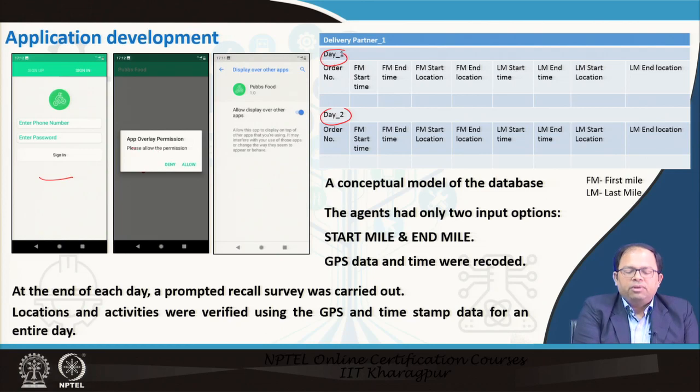And then the app is asking for overlay permission. That means this app will float on the main app. That means you don't need to toggle between the two apps. So this is how we are reducing the need for toggling between the apps.